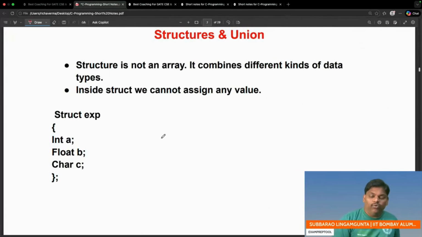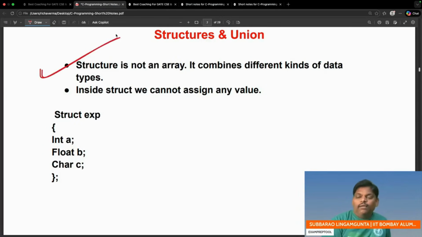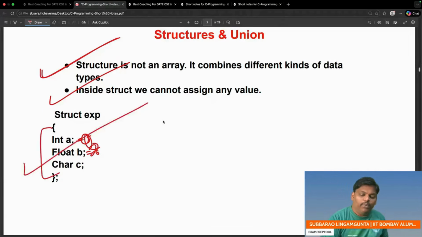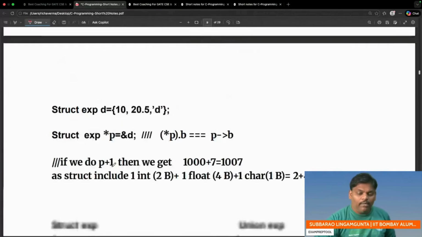Let's go to structures and union. Structure is not an array. It combines different kinds of data types into one new data type. Inside a struct, we cannot assign. See, here you cannot do this: int A is equal to 5, float B is equal to 6. You cannot do this because you are creating one data type. So please be careful.